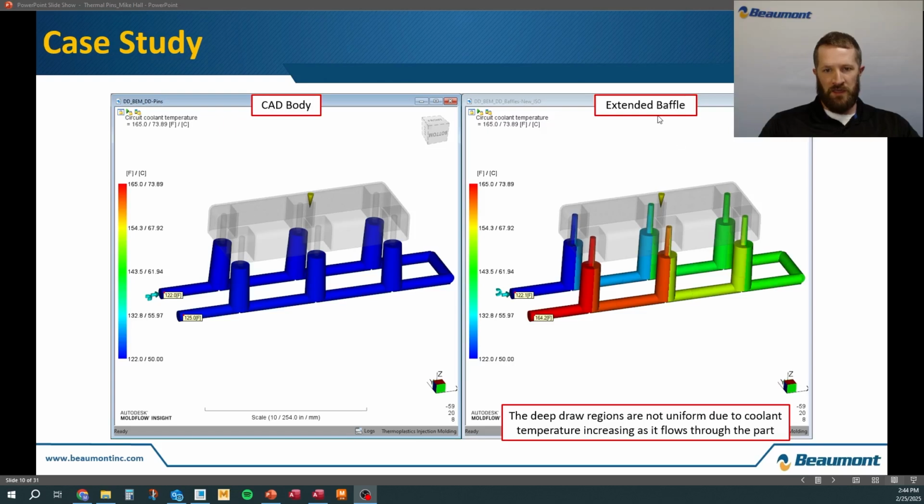When we look at our extended baffle iteration, we're ranging from 122 all the way up to 164. So a little bit more than 40 degrees of temperature increase from inlet to outlet. Certainly not ideal, and not acceptable in terms of a typical coolant circuit plot. And we're seeing that as we flow up each extended baffle, we're gaining temperature. And this simply isn't achieving what we would expect from the functionality standpoint of what a thermal pin is intended to do.